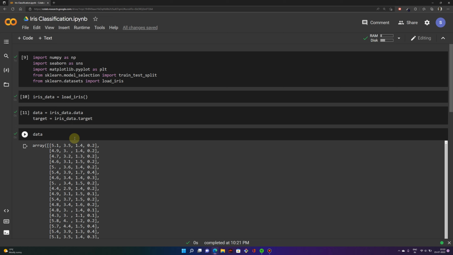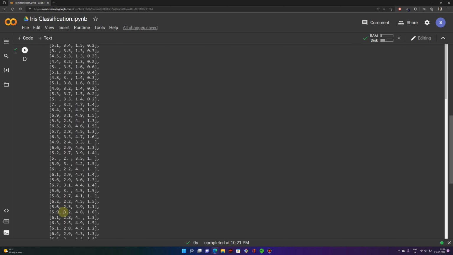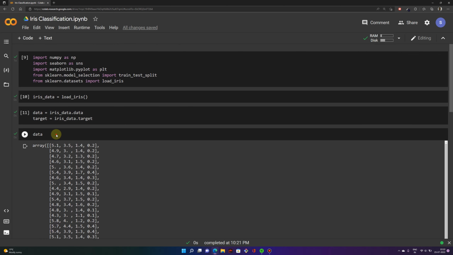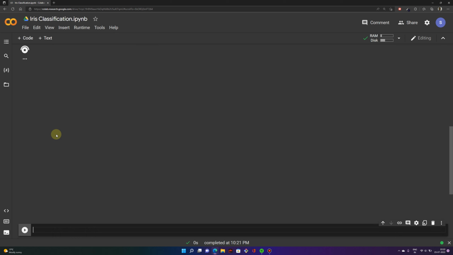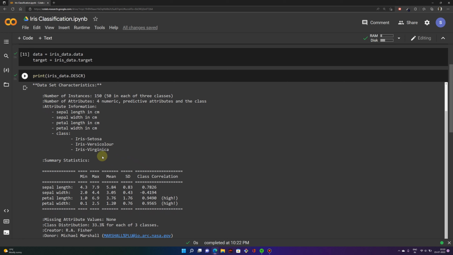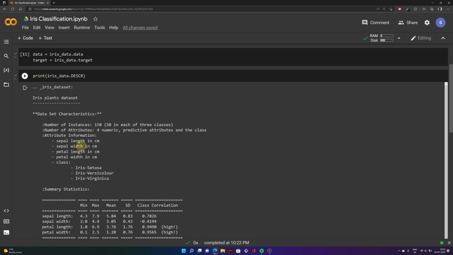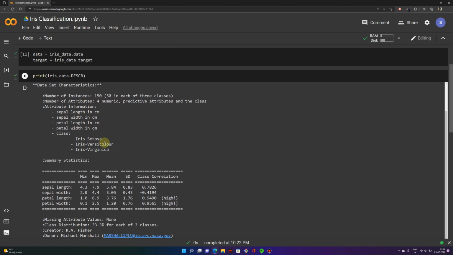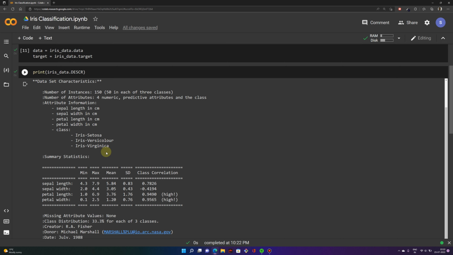If you want more information about this data, you can just say iris_data.DESCR to get an understanding. Oh, looks like this format isn't that good to read, so you just say print of that so that you get a very good representation of the data. Here we have considered four features: sepal length, sepal width, petal length, and petal width, all of which are in centimeters. And finally, we are determining the class, which can be either setosa, versicolor, or virginica.